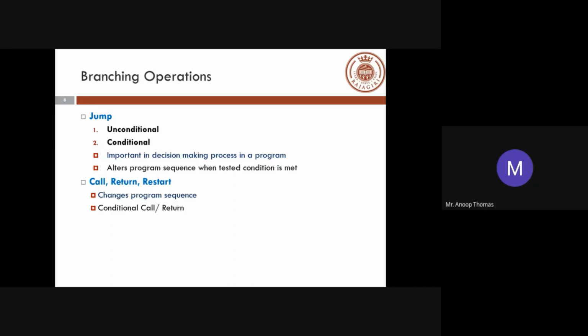But these jump statements will make a change, and the program counter value will be changed based on a particular condition. If you have an addition operation and you have a carry, you have to move to a particular part of the program. If you don't have a carry, you will move to a different part. That is done using your branching operation, which effectively changes the program counter value. So you have jump statements, you have call, return, and restart.